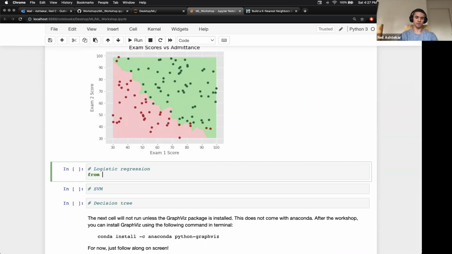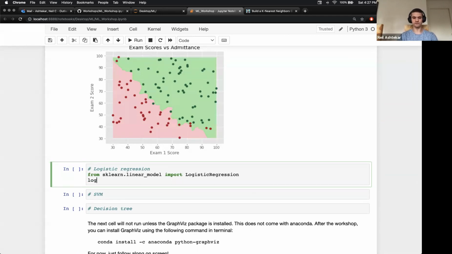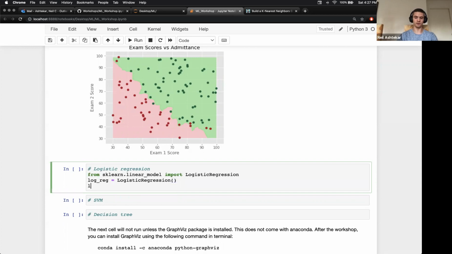So we can say from sklearn.linear_model import LogisticRegression. All right, so we're going to take that, and then I'm going to create an instance of it called log_reg equals LogisticRegression. Now throw the parentheses on the end. Make sure to do that. And then log_reg.fit(X, y), capital X, lowercase y.